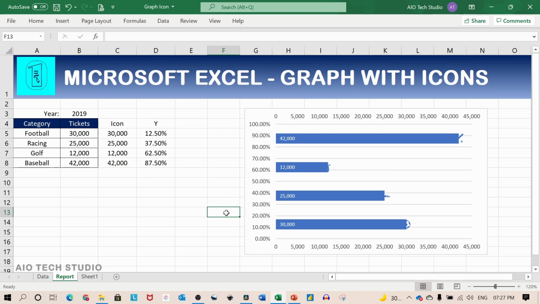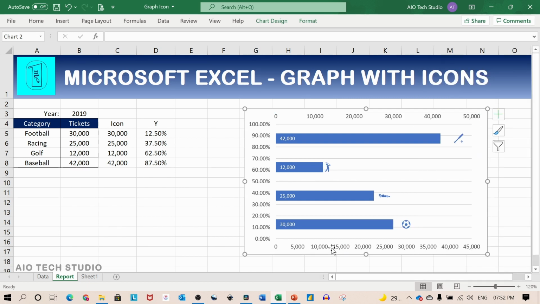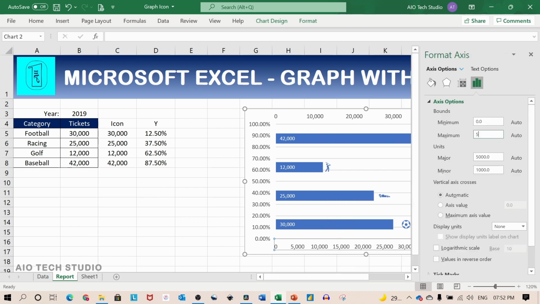but the icons are half not visible. For that we have to make some tweaks to the X value of the icon. But before making any tweaks to the data, we have to fix the maximum value of both the X-axis, primary and secondary. So select the axis, format axis and set the maximum value to 50,000. Go to the second X-axis and again set it to 50,000.